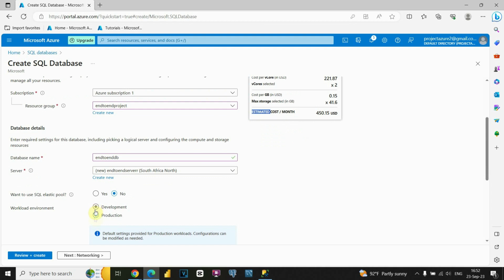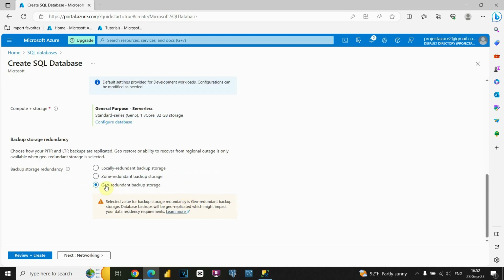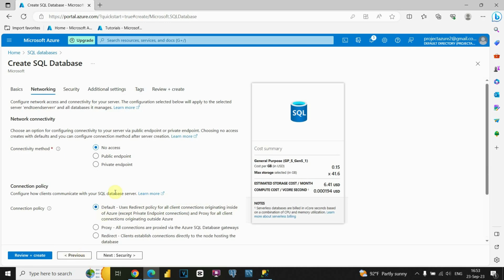Let's see how we can do that. Instead of production, we will be using this development. And now you will be able to see that our cost will be much lower. Okay, perfect. Let's also check what we can choose here. Maybe I could choose this one, but it's not that important in this case. Let's click on next networking.